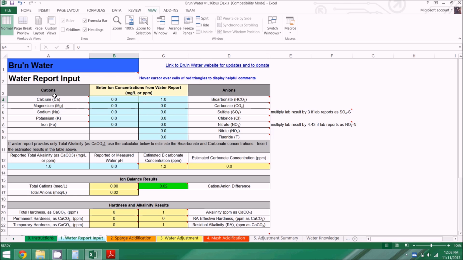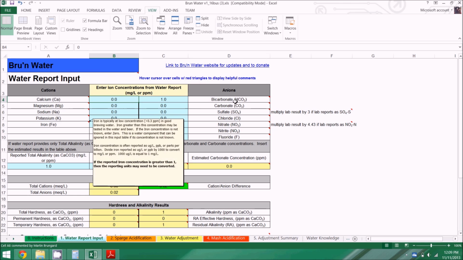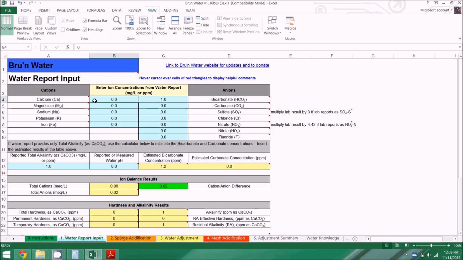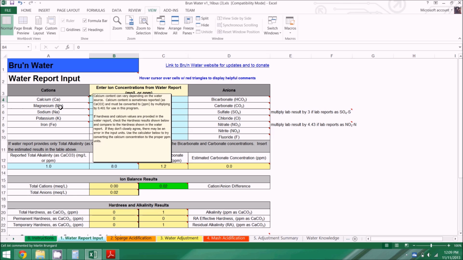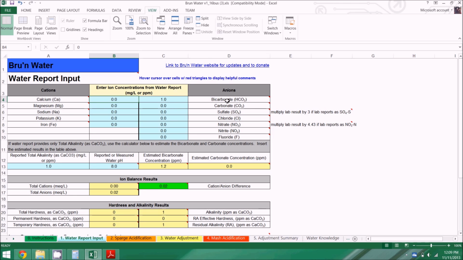What you're going to see is you have elements on each side, elements and salts as it were. So you've got cations on the left side and your anions on the right side, and you're going to fill in your milligrams per liter or parts per million. For the purposes of this sheet, those are the same, so that's what it should be listed as on your water report. So we'll get started on that.